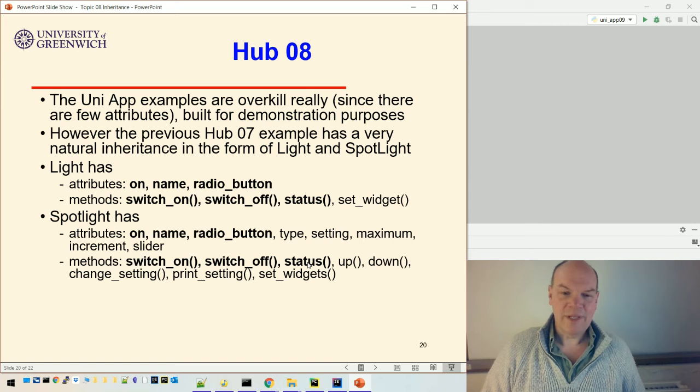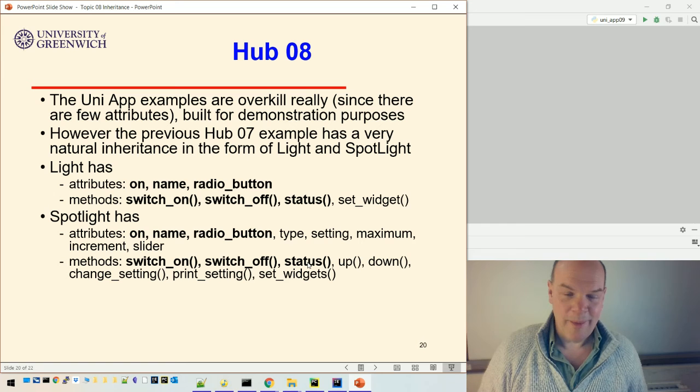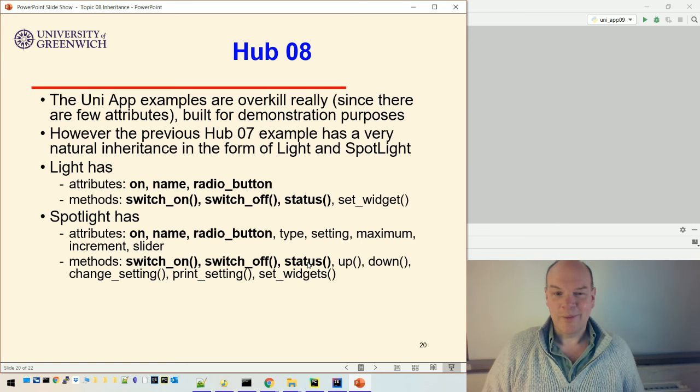And if you look at those lists of functions, you'll notice some of them are in bold, and the ones in bold are the ones that are the same for both types of class. So for both of them, we need to have our attributes to control whether it's on, what the name is, and whether it's got a radio button associated with it. And we also have methods to handle those things.